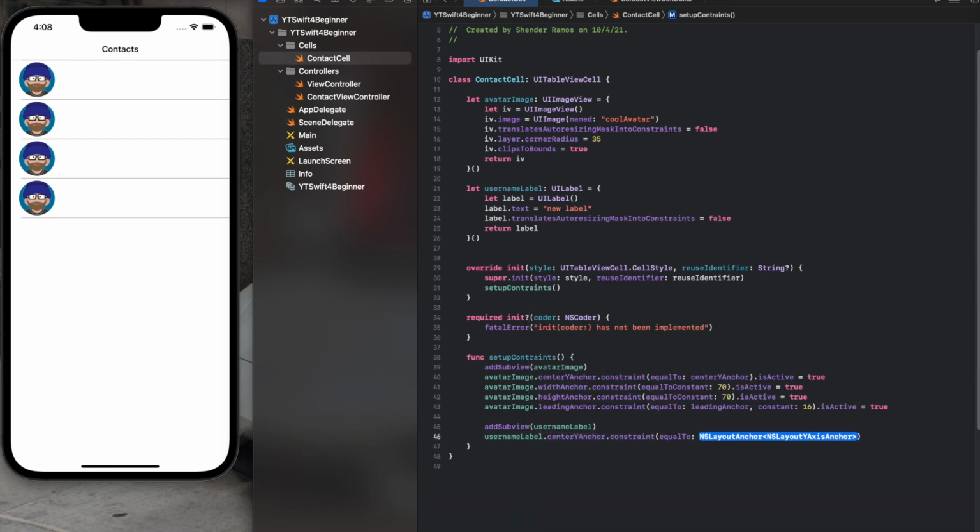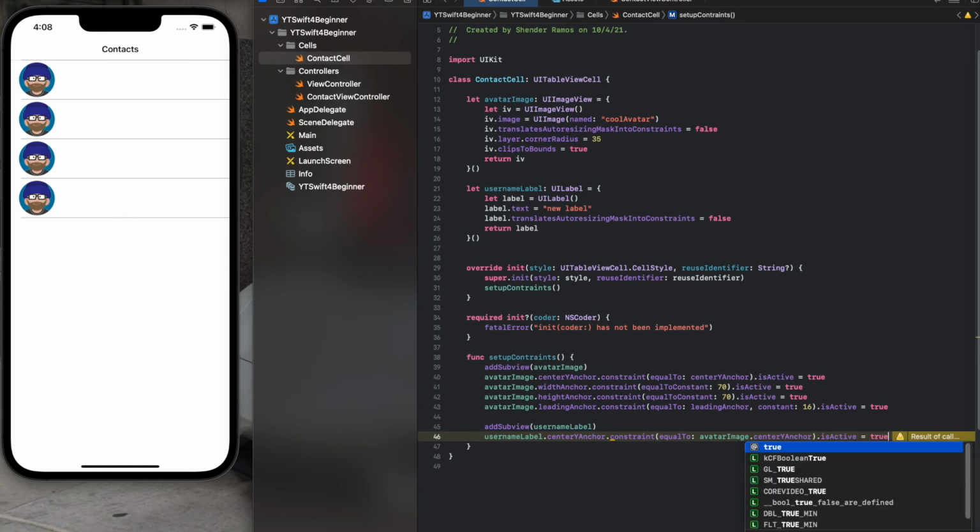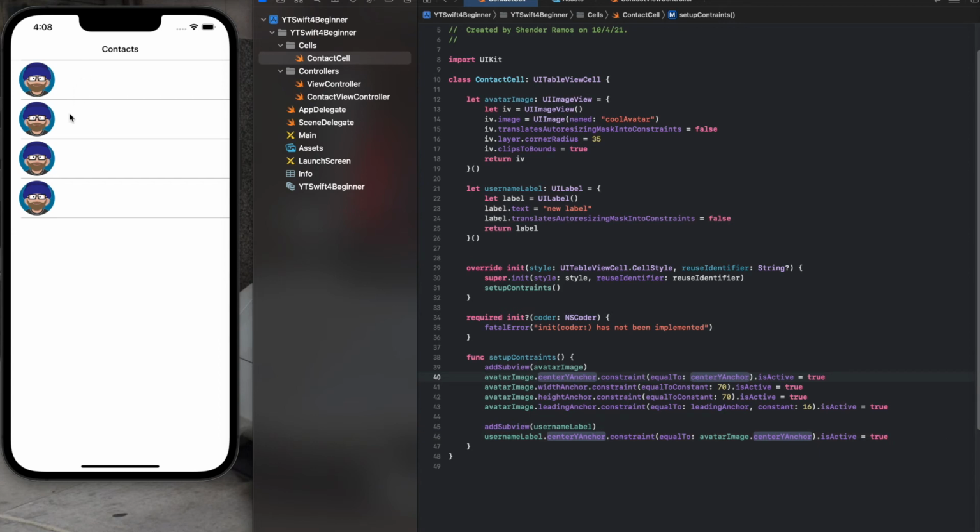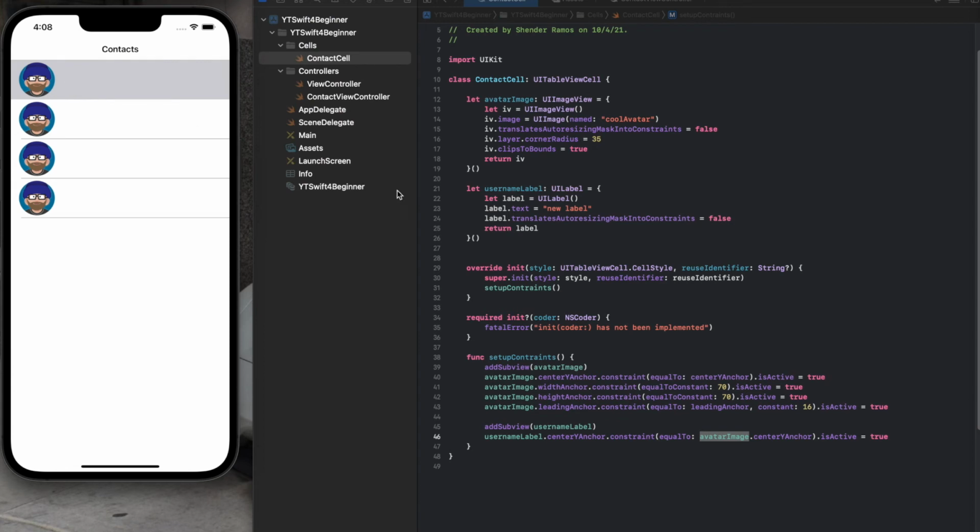Constraints. Guess where I'm going to put a centerY? It could be equal to avatarImage's centerY, isActive equal to true. Why am I using view here? Because I'm centering this image into the center of this cell, right in between from there to there. But I want to set the username label into the center of this avatar image, the middle of this. I could still do it like this, and I don't think it'll change anything. Let's leave it that way.